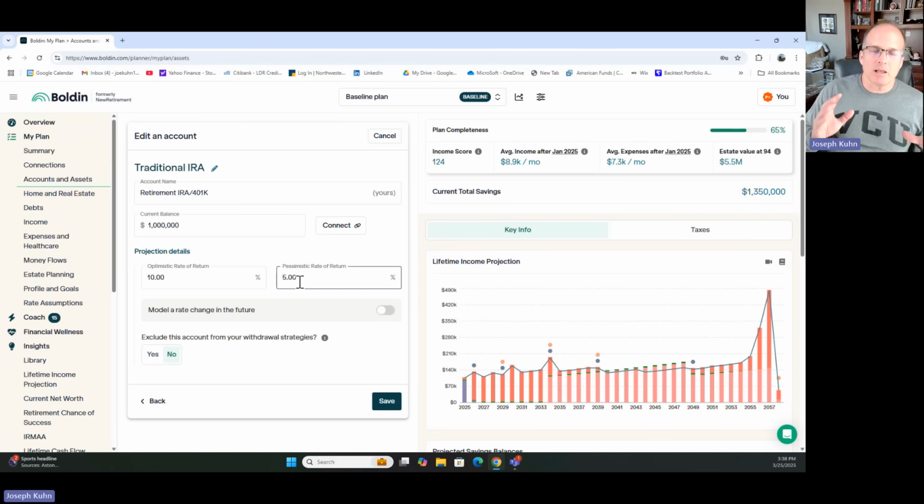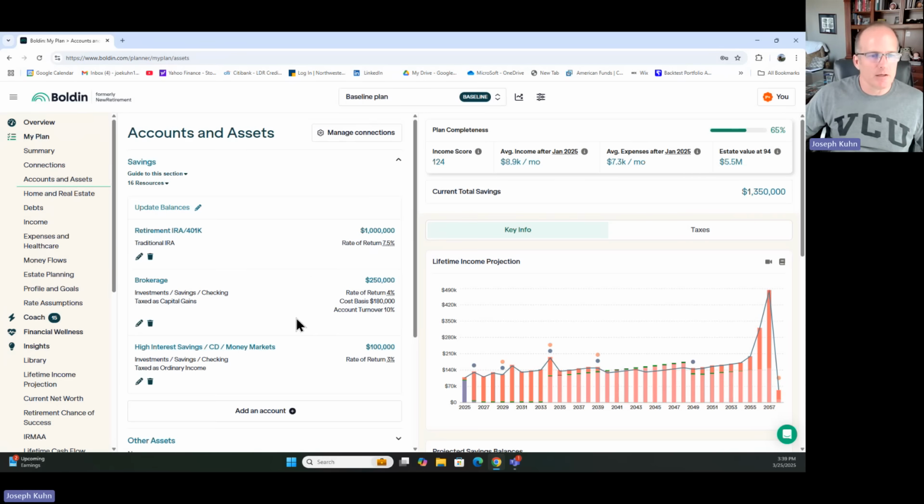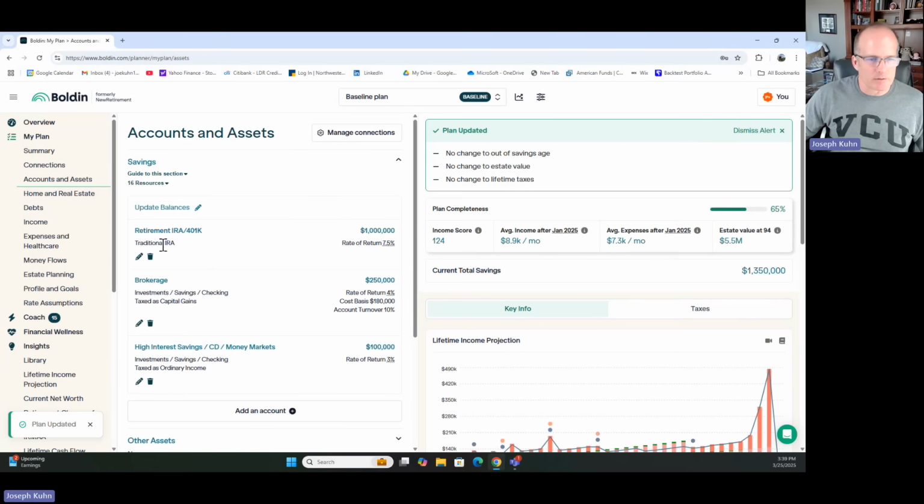Now, Boldin allows you to toggle between optimistic, average, and pessimistic. Average is just the average of these two numbers, okay? Not too complicated. So it allows you to bounce around. So if you want to say, how bad can things get? I'll put it on pessimistic. What do I think is realistic? Really, at least average, maybe even optimistic. You can put whatever numbers you want in there. So you do that for each account, okay? So you do that for this IRA.